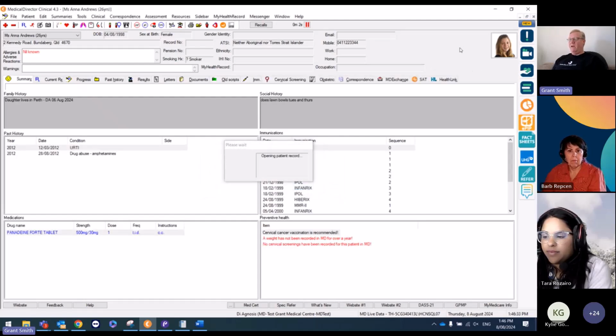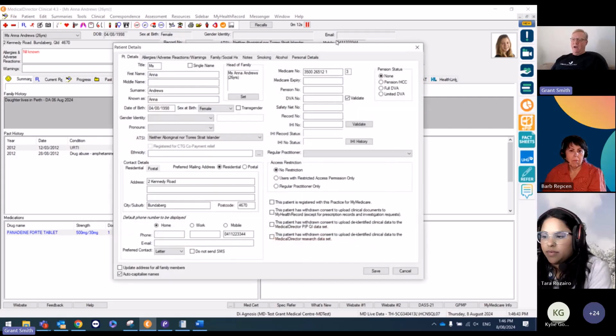I'll just go back into there. Really nice little useful tool here between the photo and the side of the demographics. If you double click, shortcut into the patient details. All right. And you can see there, this patient is registered with My Medicare. If you run that particular utility I just showed you, then certainly that will enable you to download that list from HPOS.